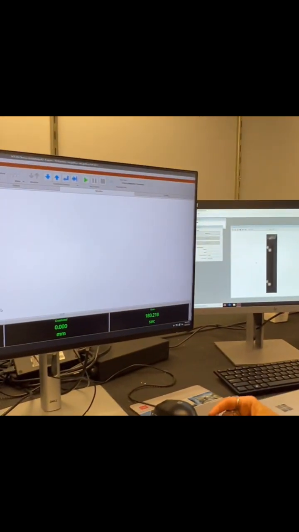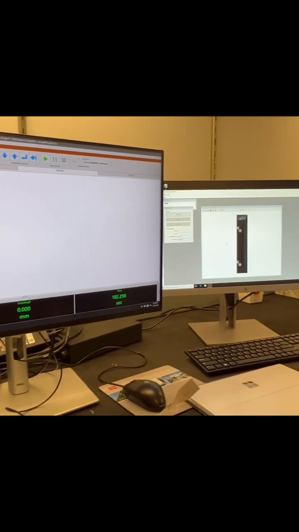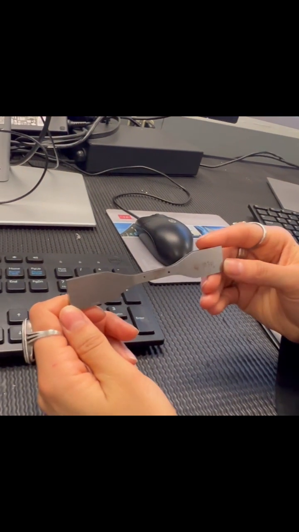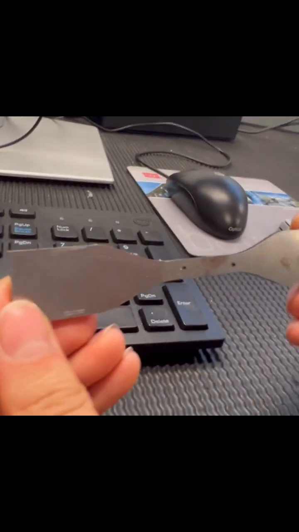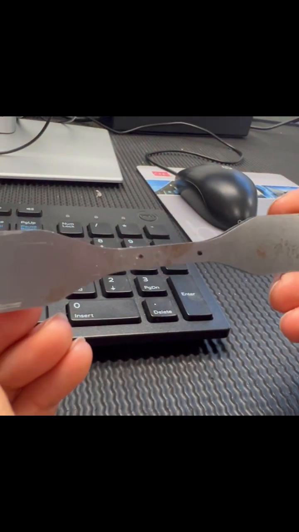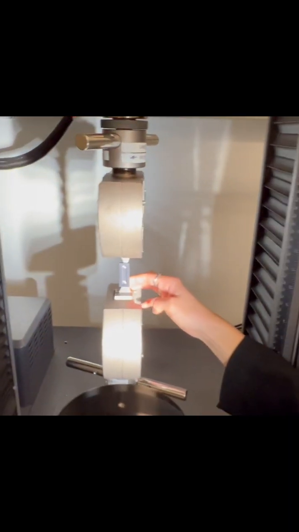Okay, so now that both of our softwares are calibrated, we're going to use this dog bone marked with two dots, and this is what our video extensometer is going to track while the UTM pulls it apart. So we're going to go ahead and take this piece out and put this piece in.